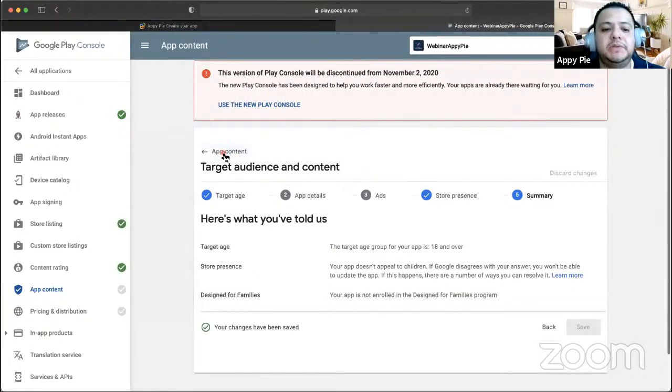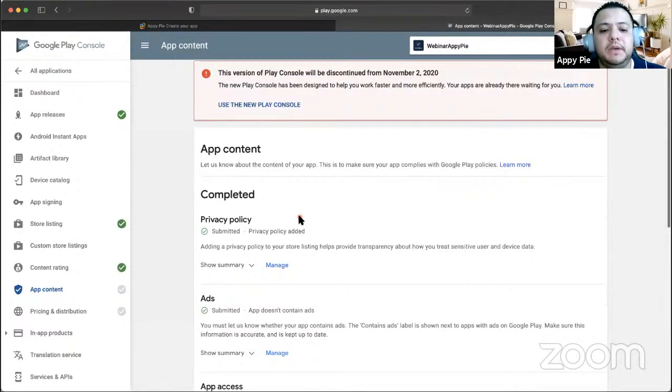Next, you're going to go back to app content. Okay, and we're done, guys. So we have check marks on all these different sections here that we provided answers for. And next, we're going to go ahead and go now to pricing and distribution, guys. Okay, which is this one right here.